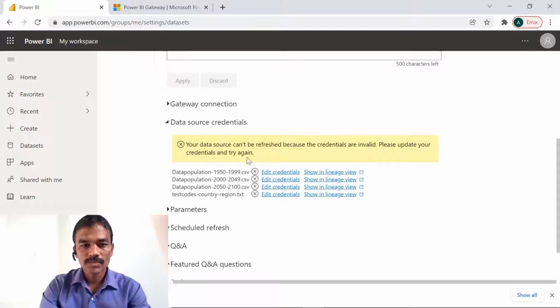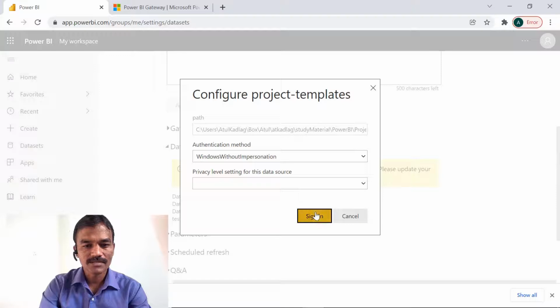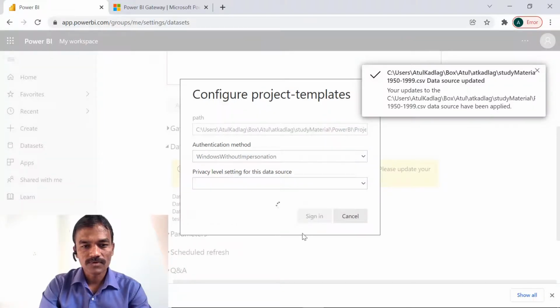It is having this, but it is giving some error, like the credentials are invalid. So it's not a problem, we just need to give it again. Let's click on this edit and just sign in. Don't change anything, just click on sign in, and that error will go. Now you can see this error is gone. Just do the same for the others as well.